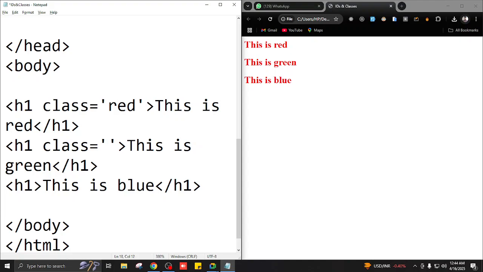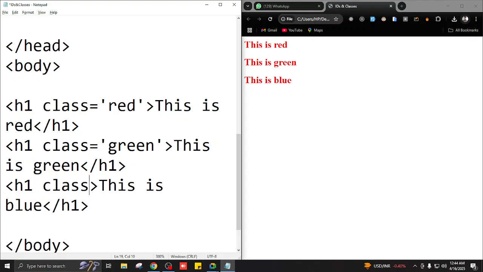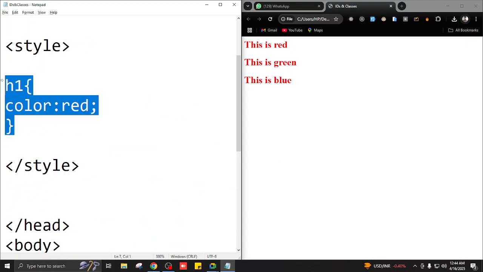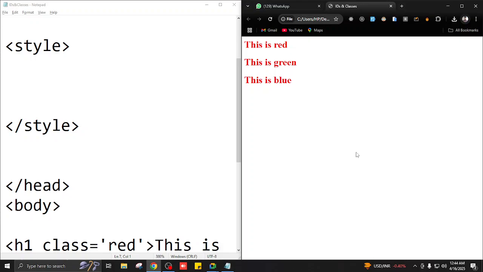But it should not start with 1 or 2 or 3 or any digit. It can start with an alphabet and then be followed by a digit, but it shouldn't start with a digit. So let's give this one a name of green, and for this one, space class equals to quotations, and let's give it a name of blue. Save it, erase this one, refresh it.